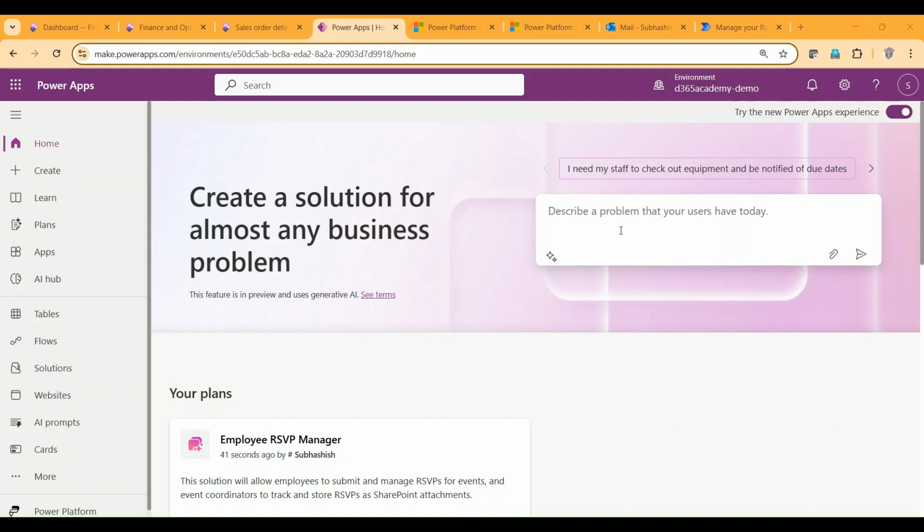And the plan is going to generate a complete Power Platform solution tailored to your needs, including database tables, canvas apps, model-driven apps, and suggested Power Automate flows. So, in order to leverage this, you have to try the new Power Apps experience, and also ensure that the instance you are using is deployed in the US. Otherwise, all the features might not function for other geographic areas.